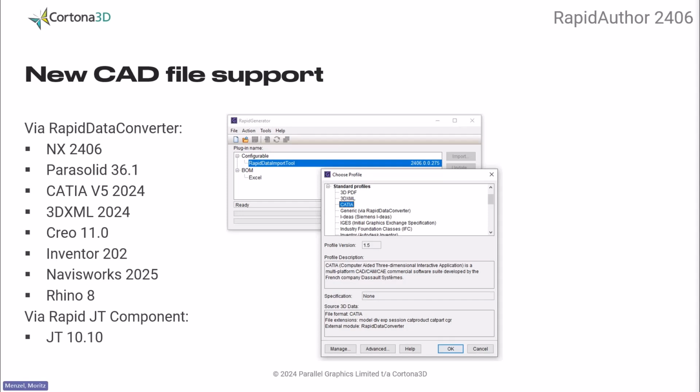And as in most releases, we follow industry trends regarding CAD data and have added support for additional CAD data file formats. For a complete list of supported formats, as always, please see our full release notes.